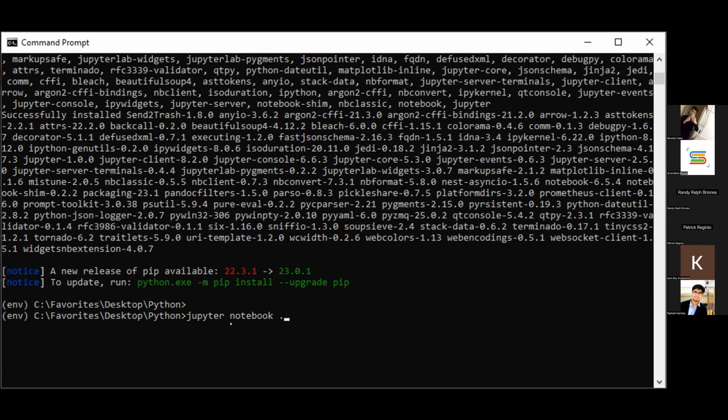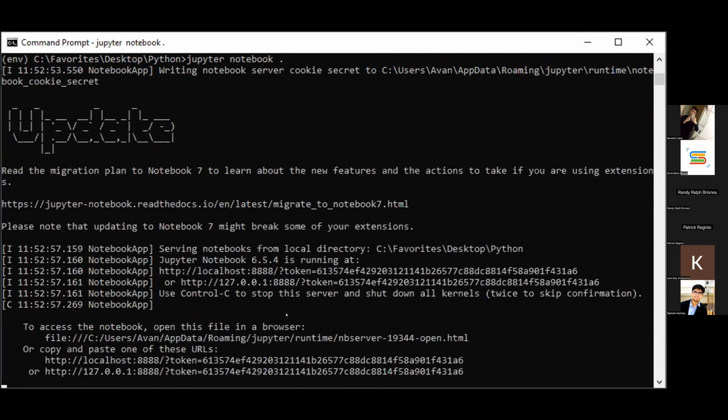So, ayan. See if it works. Ayan. So it will run in port 8888 and then I think your browser should automatically pop up. For the others, same din ba yung lumalabas? Kita nyo na yung Jupyter Notebook sa browser? Yes po. Yes, sir. Alright.